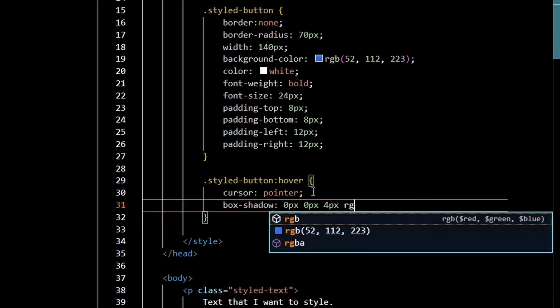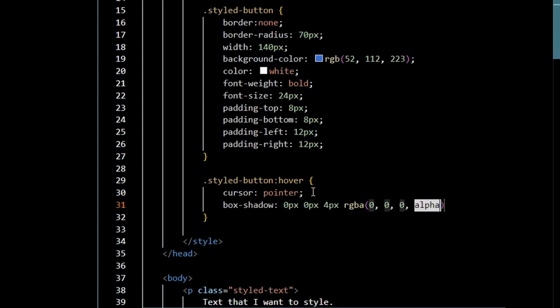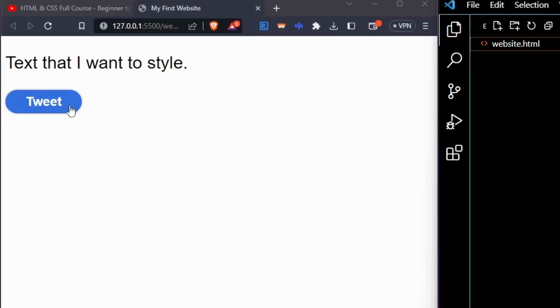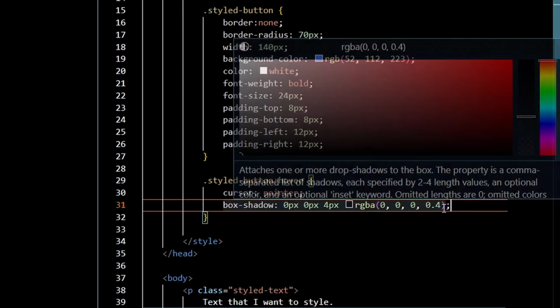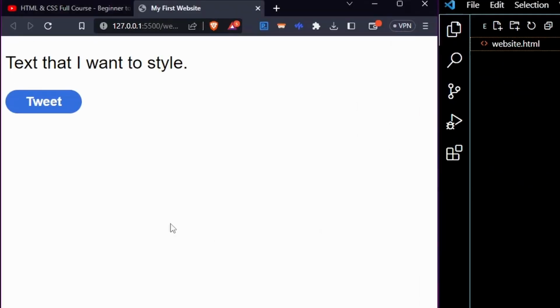Now we need to give it a colour value. RGBA allows you to give a colour with an alpha, which is just like transparency. So 0, 0, 0 and 0.4 is just black with 40% opacity. There we go, that looks pretty good, but I'll just make it a little bit more obvious just for the video. Let's set the alpha to 0.7 and the pixels to 6. Okay, that's a lot more obvious now.